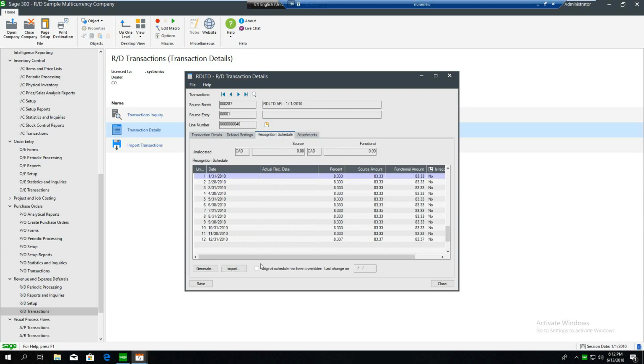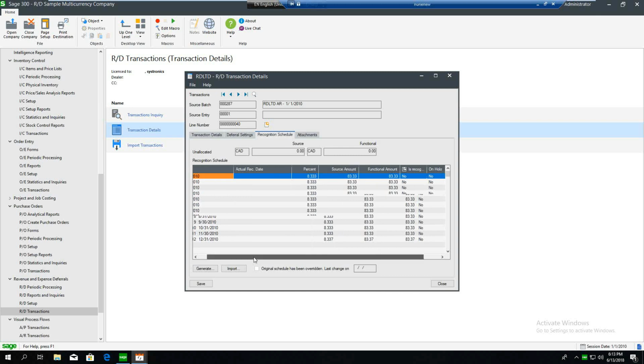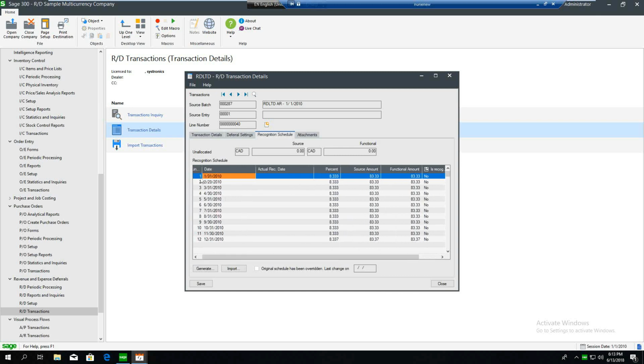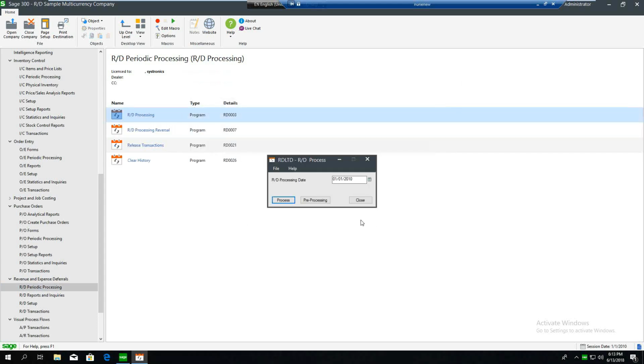Now, on the recognition schedule tab, you can see the recognition schedule created by the application. We can see that equal portions of the revenue will be recognized at the last day of the period, in this case, calendar month. I can see that the first recognition should take place on 31st of January. Since I want to show you the recognition batch, now we will go to RD processing screen again. And here I can change now the processing date so that when I click the process button, we will have a recognition for the transaction.